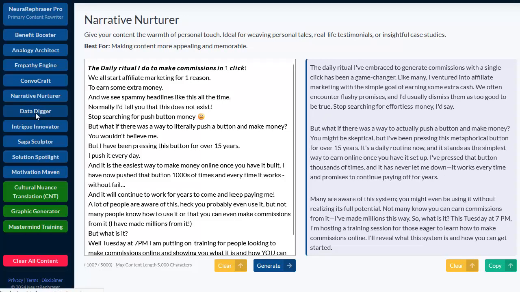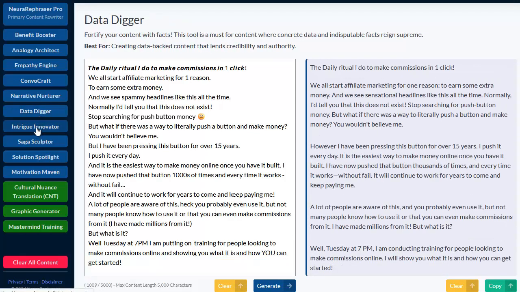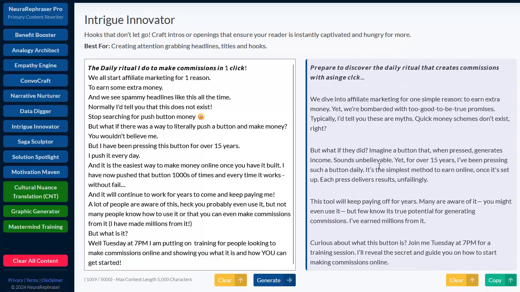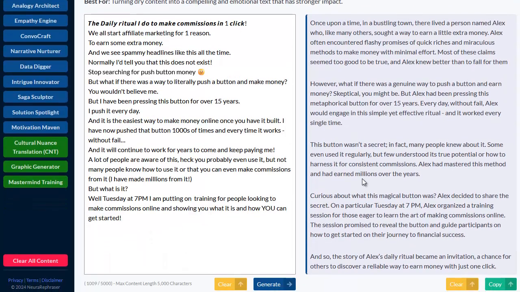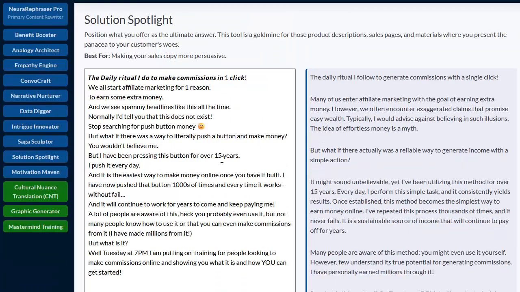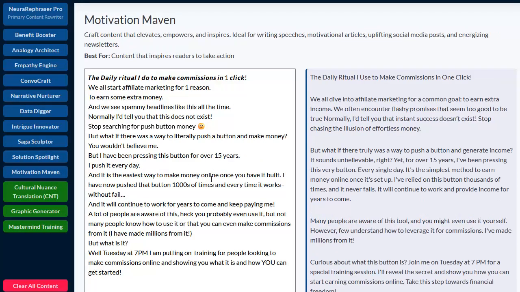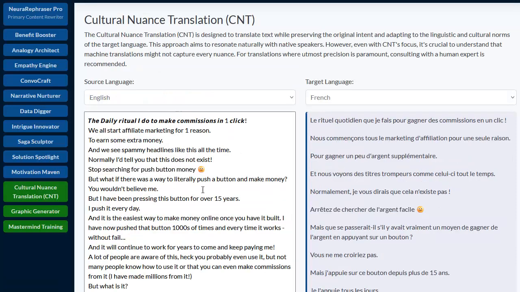Then we have the Data Digger. Then we have the Intrigue Innovator, again different tone, different format. Then we have the Saga Sculptor. So basically all these different versions will give you different types of content based on that original post, and people can go through and find the ones that they like to use best, see which gets them the best results. But it means that they can take your original post and quickly have a new version of it to use on their own profile. Then we have the Cultural Nuance Translation Unit.